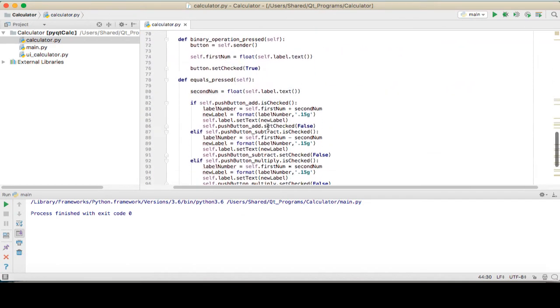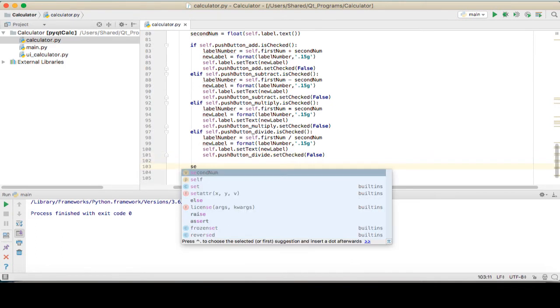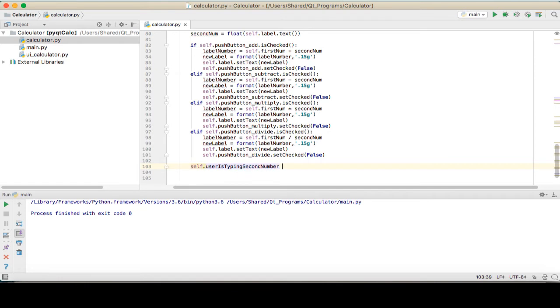Alright, so we also need to go down to the end of equals pressed. So just go down here and we'll say self.user_is_typing_second_number equals false. So once we do like 3 plus 3 and say equals, we're done typing our second number. So now that attribute should be set to false.